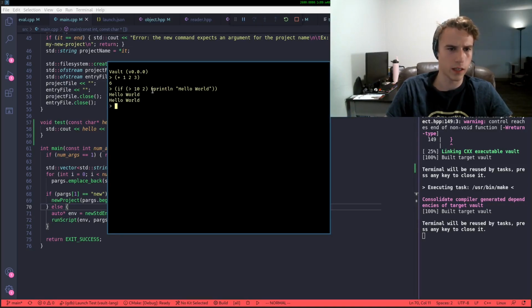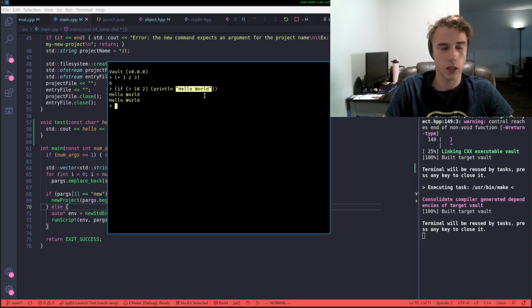It prints it twice. The only reason it does that is because if statements are expressions, so the last value that gets evaluated in the body will get returned from the if statement, or if expression. And print line will basically convert whatever it's taking in to a string. It will print that to standard out and then also return that string.